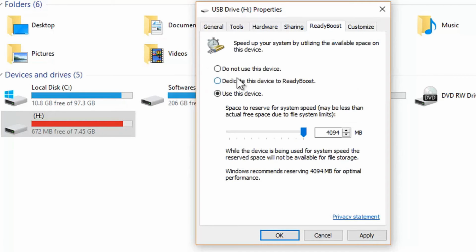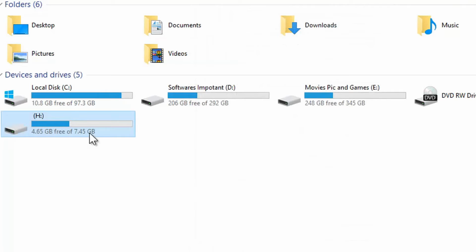So go ahead inside ReadyBoost, do not use this, apply, and it's going to be back with the old pen drive, and you can store files inside this one.